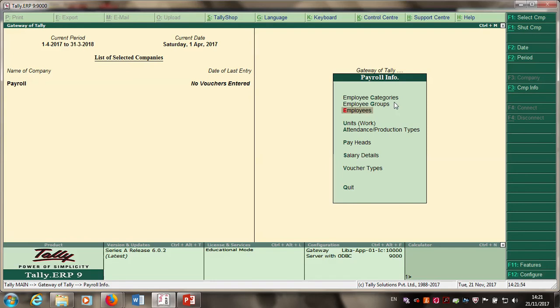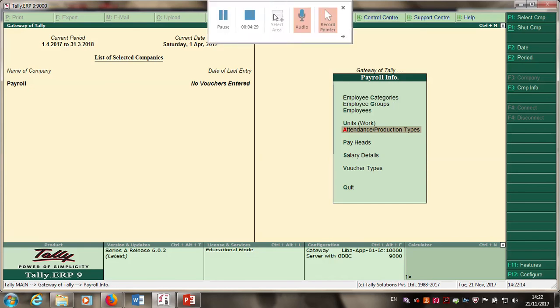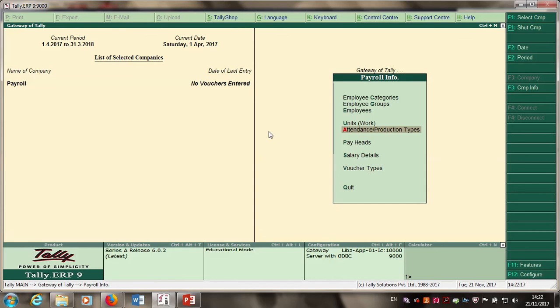Next we go for the pay head process. Before pay heads, you may notice we have two options: one is units, and the other is attendance and production type. Units are used because in some places the salaries are calculated based on working hours, the number of hours they have worked, and how many days they are working. Mostly the calculation is on a day basis.